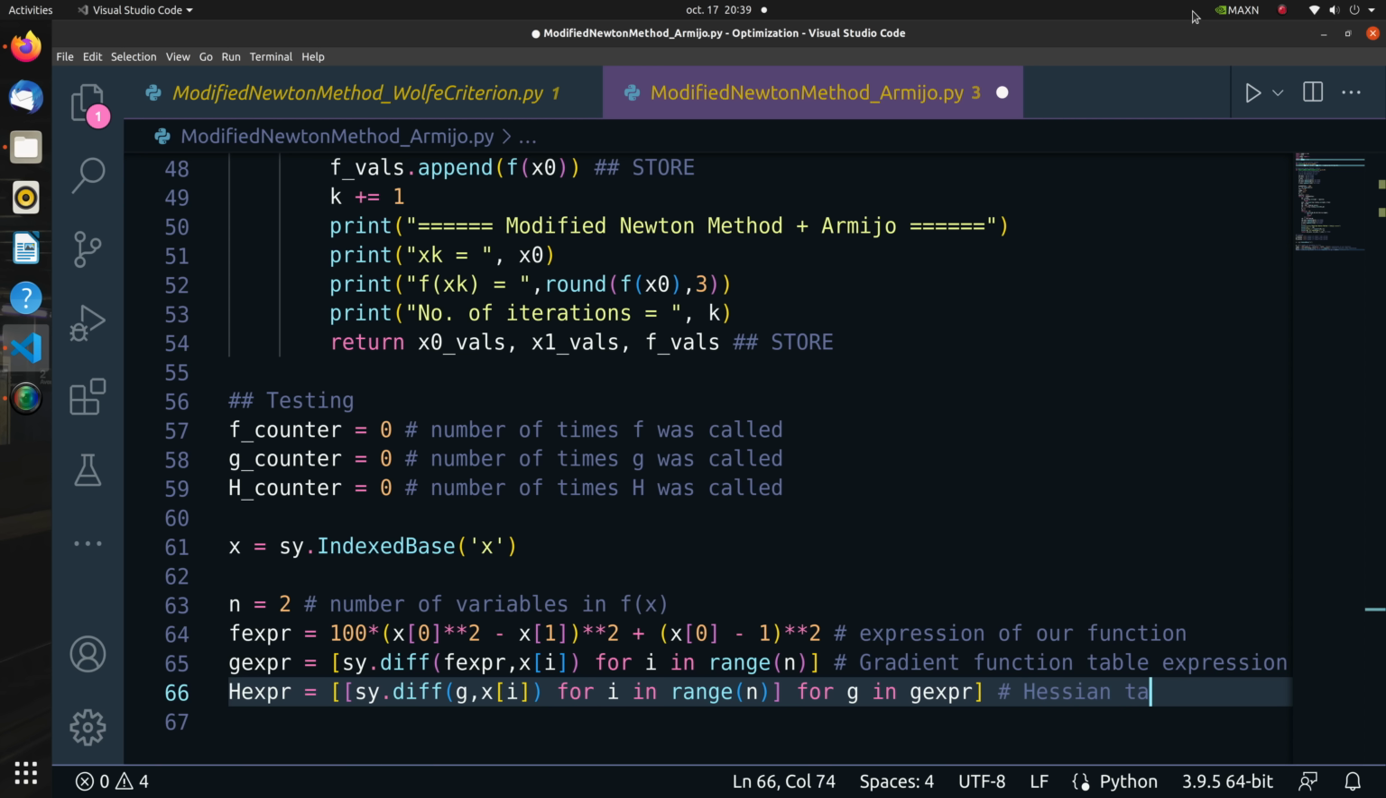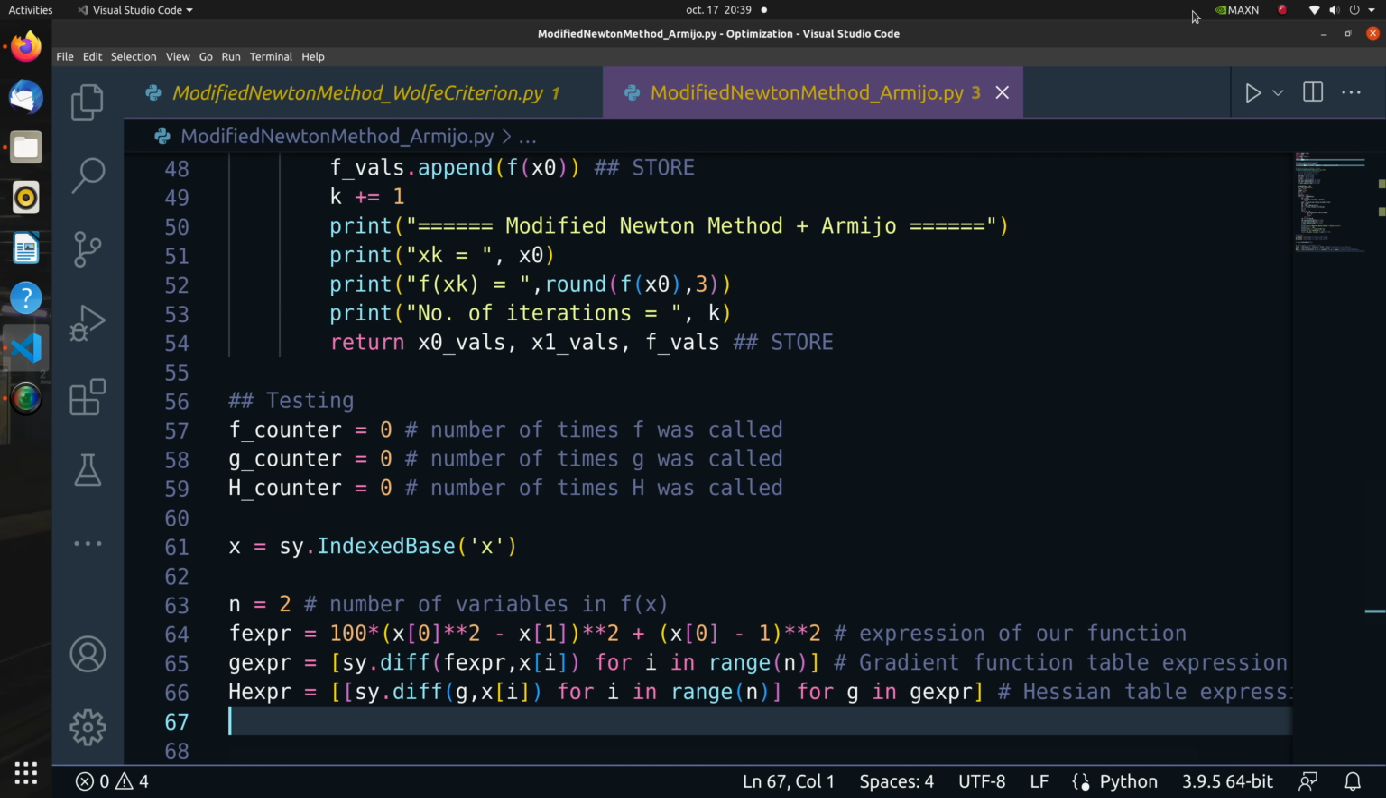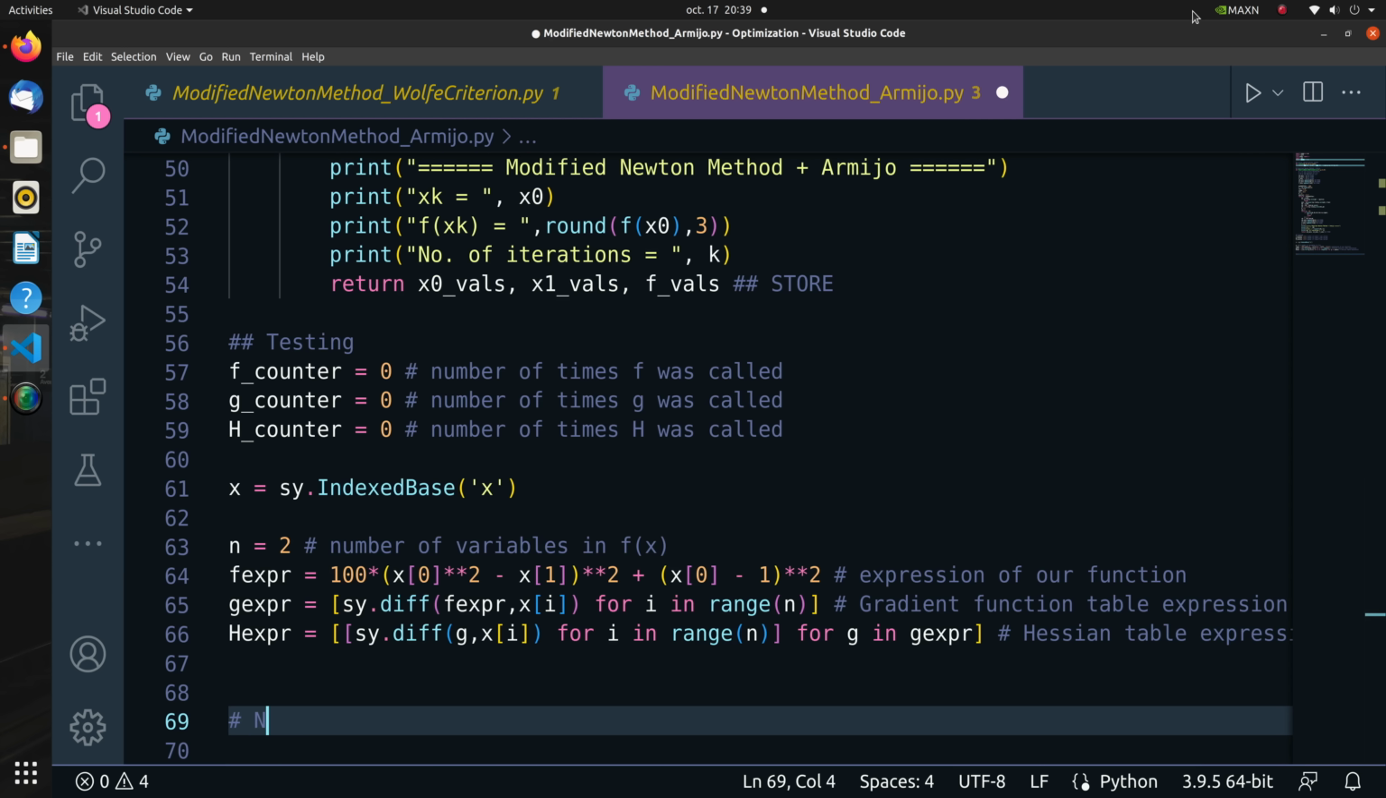Then we compute our gradient and Hessian expressions with the help of SymPy's diff function, which simply performs a derivative. Next, let's generate the function, gradient, and Hessian's Python numerical calculation function using NumPy and with the help of SymPy's lambdify function.